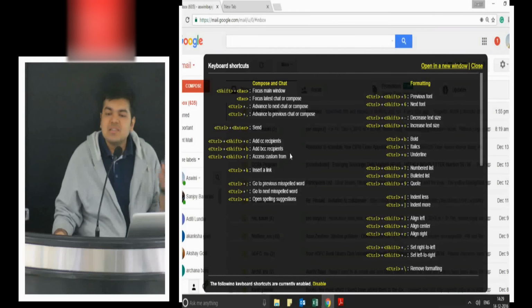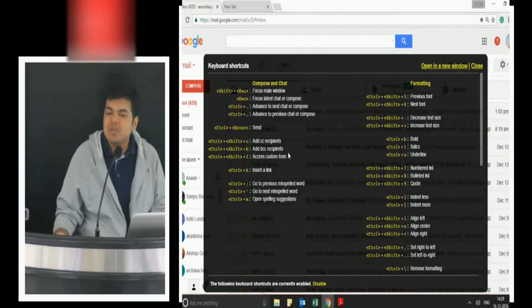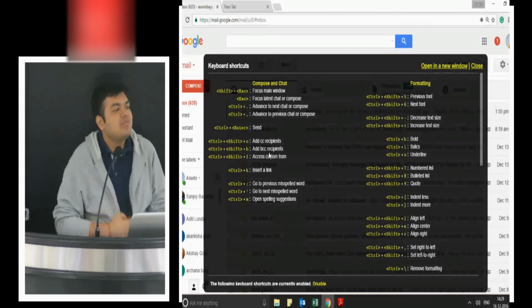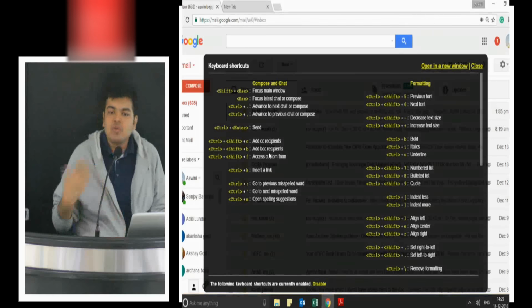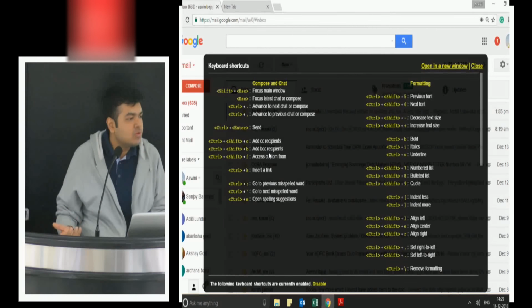The moment I press C, it's compose mail. Control R is a reply. Control Shift R is a reply to all. Control Enter is going to be send. And a lot of other settings can be changed, because Gmail is something everybody is invariably going to be using. If you're using a smartphone, an Android phone, you're using a Gmail account.